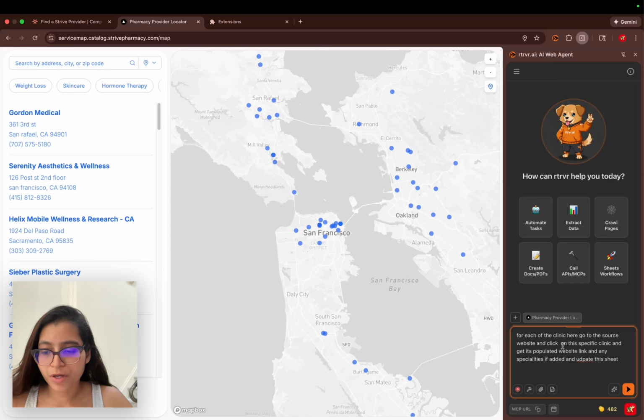Oftentimes, you must be working with a list of entries or data like these, or even maps, say for restaurants or businesses on Google Maps or any maps like this. Here, specifically, we are looking at pharmacy maps. And if you want to extract or crawl pages of data, you can do so with Retriever.